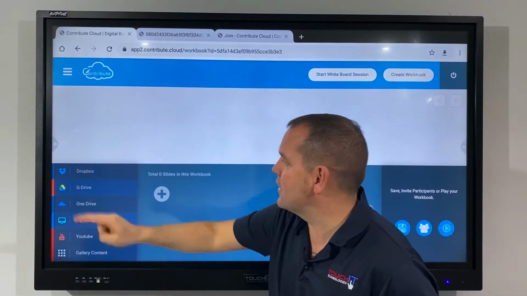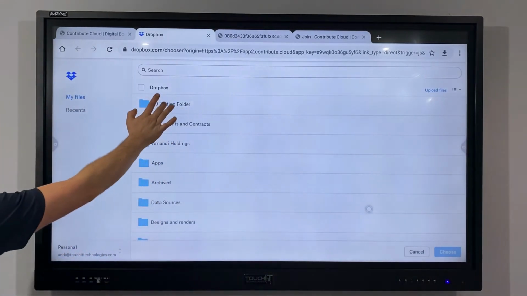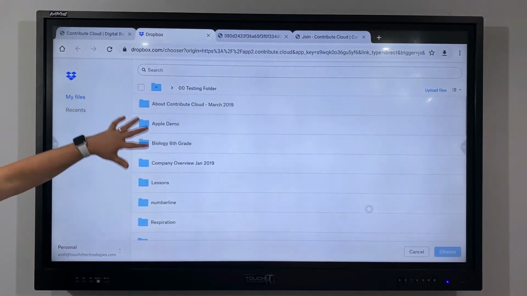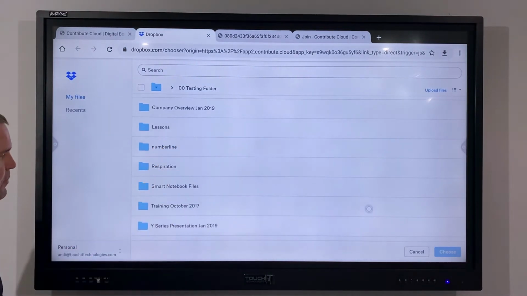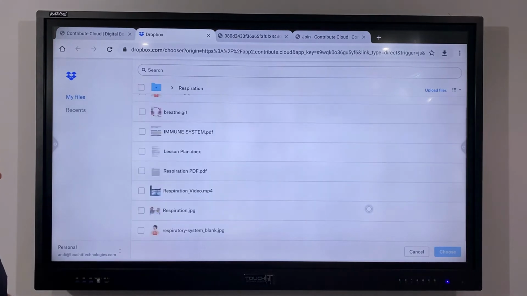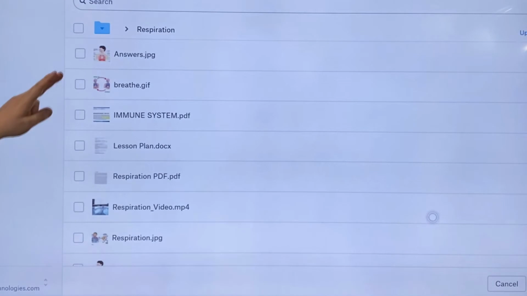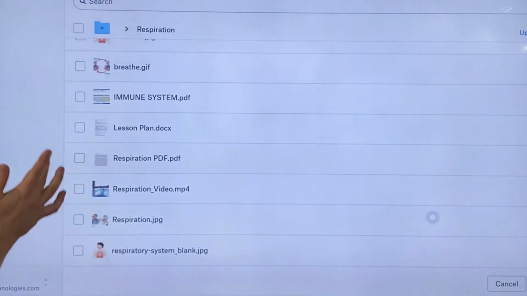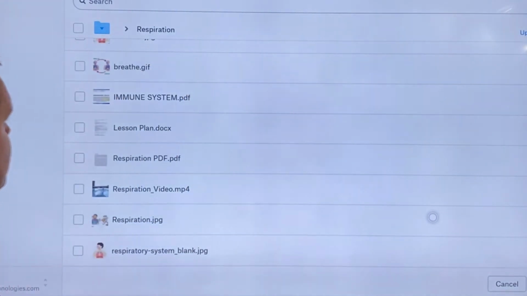I'm going to click on Dropbox, and this is then going to open where all of my files are. I'm going to go into my file system where I know that I have files that I want to use for this particular workbook, and I'm going to go into my respiration folder. Inside my folder, you can see that I have lots of different file types. I've got a JPEG, I've got a GIF, I've got a PDF, I've got a Microsoft Word doc file, I've got a video. All of these are different file types that I'm going to bring into Contribute Cloud.